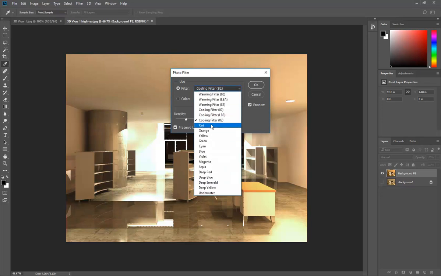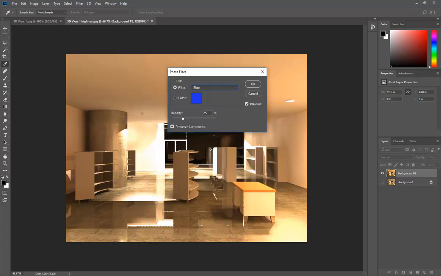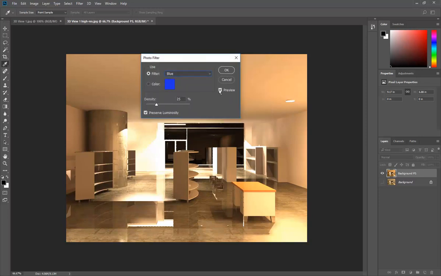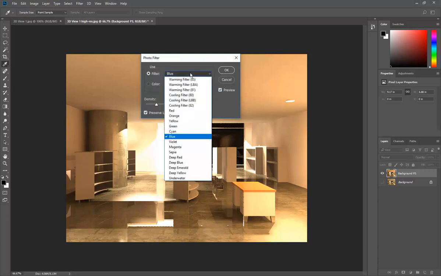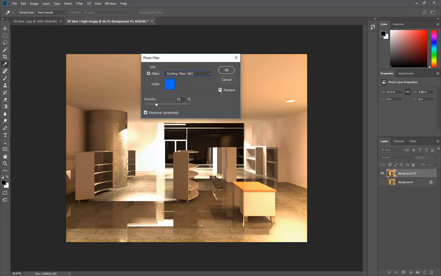You also have the colours, which again work in a similar way. So the blue colour there works in a similar way to the cooling filter, and that's actually pretty good, I think. So you can always turn the preview on and off to check to see the original, and then with the adjustments. And yeah, that blue one often does work pretty well, but again, the cooling filter is kind of similar. And then you've got the density, which can affect the strength of that filter as well.